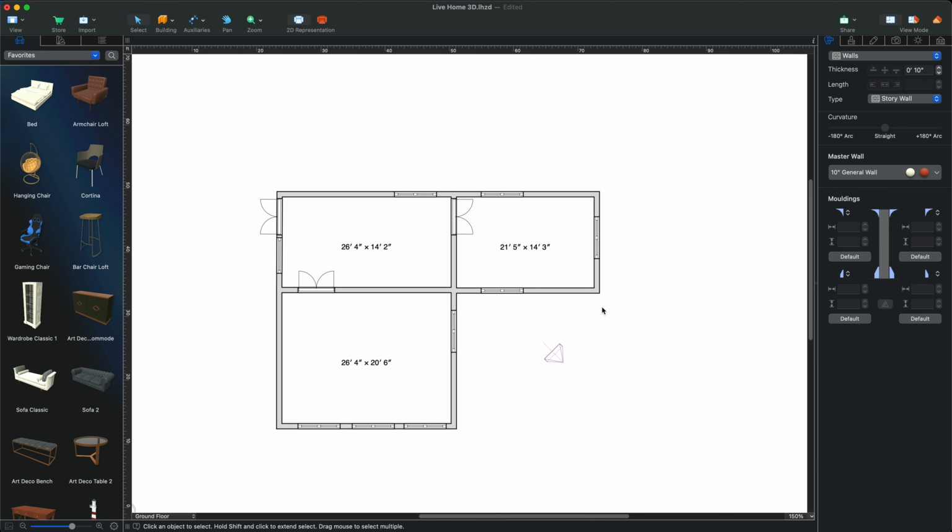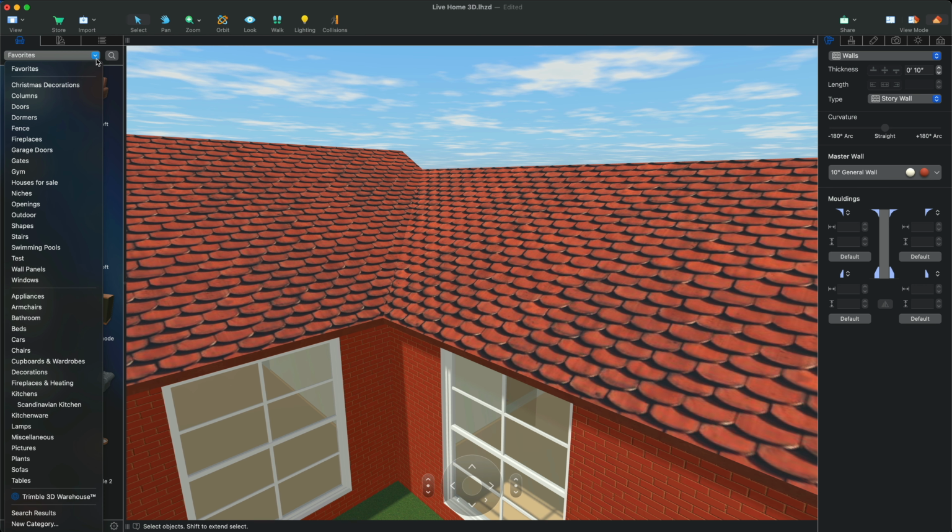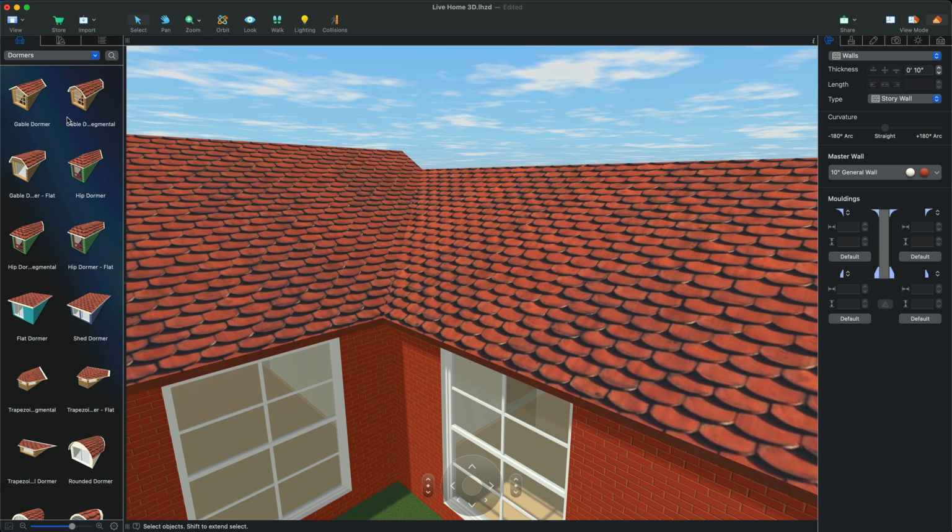In this tutorial, I'll explain the basics of working with dormers. Let's switch to the 3D view since this is the best mode for working with them. Now we have added 16 pre-made dormers that can be found in the Building Elements tab of the Object Library. And adding one is as simple as a drag and drop.